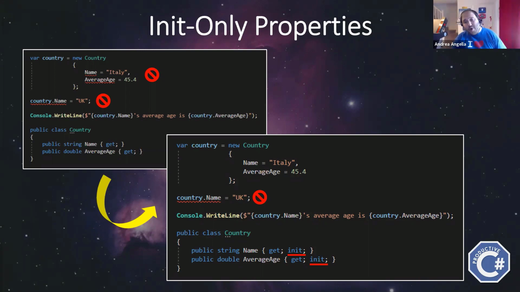Now with init-only properties, instead of using set when you create a property, you can use init. And now you can use the object initializer syntax to initialize an object, but still have immutability, meaning the properties can't be changed after the object has been created, but you can use the object initializer syntax to create the object. So that's quite a useful feature, and it's been added also for supporting the biggest feature of C# 9, that is records. I'm going to talk about that now.